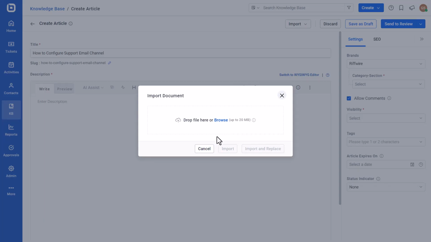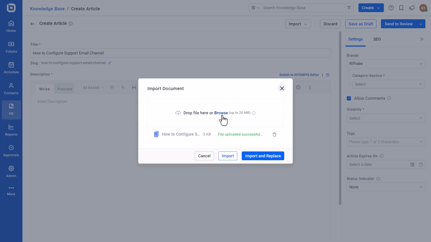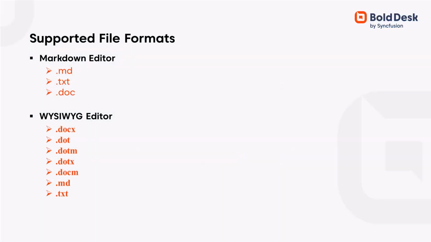A pop-up will appear allowing you to browse the files. The Markdown editor supports the following file formats: .md, .txt, and .doc. The WYSIWYG editor supports .docx, .dotx, .dotm, .docm, .md, and .txt.